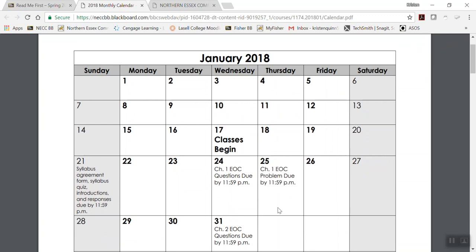On Thursdays, you have your end of chapter problems. End of chapter problems are going to be the QuickBooks items that you are actually going to do. So for chapters 1 through 4, you are going to be using the same QuickBooks file, and you are going to do the entire accounting cycle for a service business. Chapters 5 through 7, you're going to do the entire accounting cycle over, but you're going to be doing it for a merchandising business.